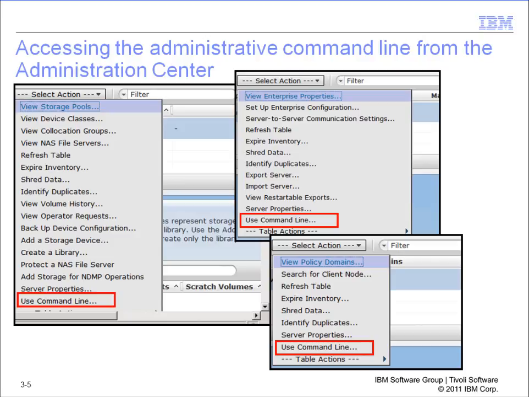If you're in the Administration Center and you'd like to use a command line, you don't have to leave the Administration Center. You can actually launch a command line from the Admin Center pretty much in any select action table. Now you might want to do this if you're already in the Admin Center, you need a command line, but for initiating the command line, it's easier to go to your Backup Archive directory and type DSM ADMC.